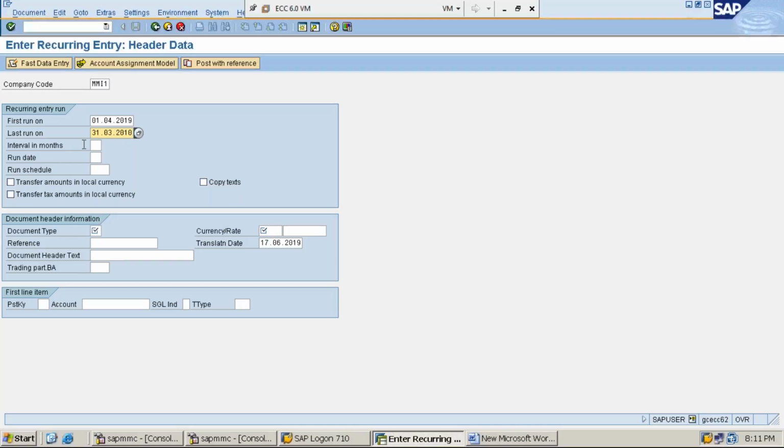Then interval in months. See how frequently you would like to use this document template to process the repetitive transactions: monthly, bi-monthly or quarterly. Suppose if I give 01 here, the system will understand that the end user wants to use this document template every month. If I give 2 here, he wants to use it one time in every 2 months. Getting my point? So I'm giving 01.